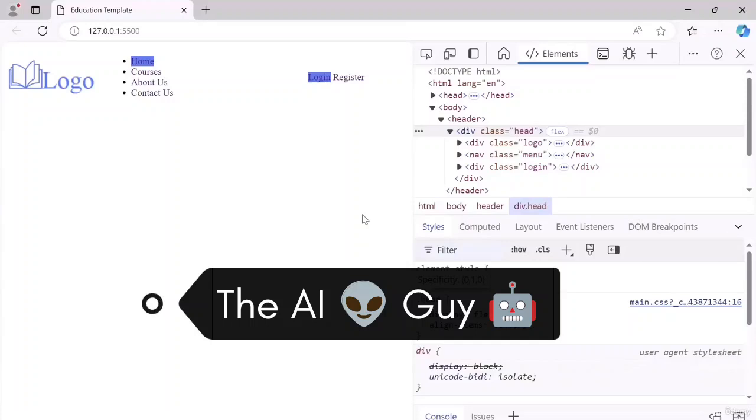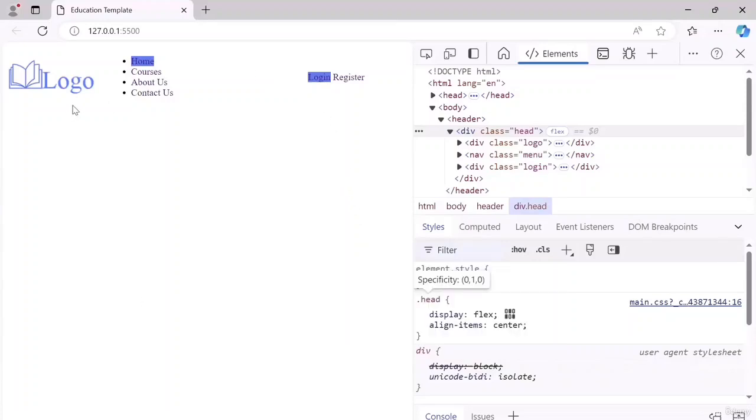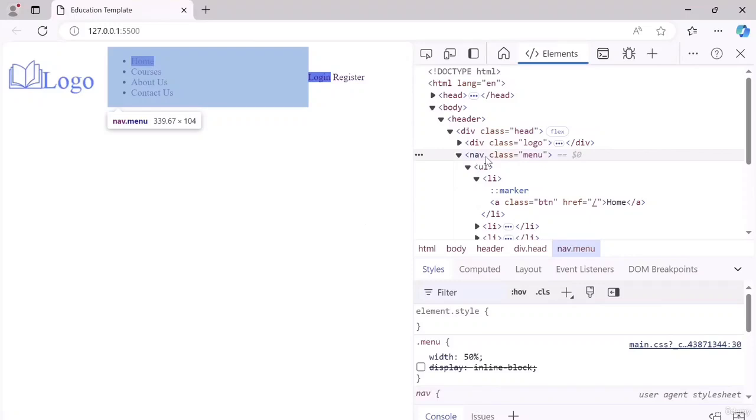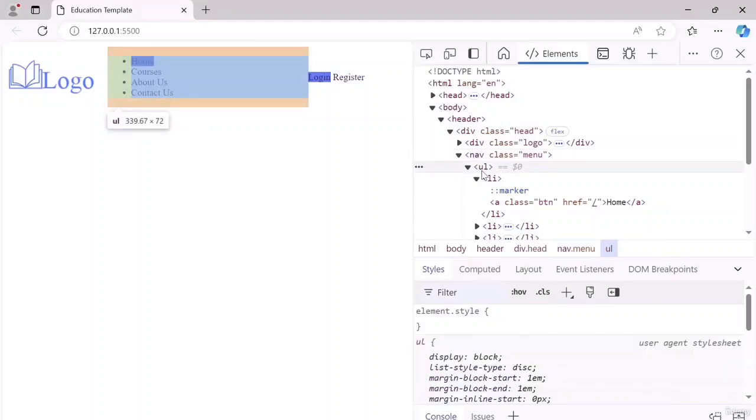Hello and welcome back. In the previous part, we put all the items inside the header part in one block. But we want to have all the menu items inside this part in one block as well, instead of different lines. Inside the developer tool, if you click on the nav part that contains your menu, you have this block highlighted. If you click on the UL, the items of your menu, you have this part.